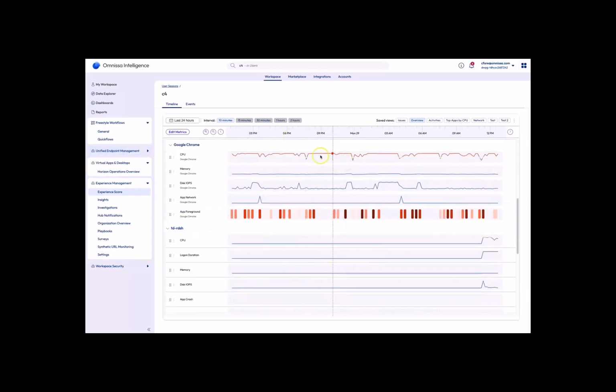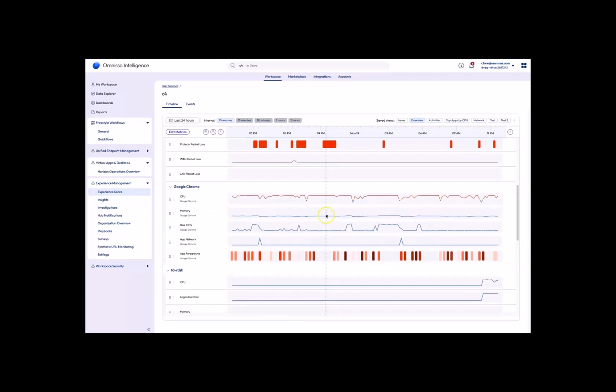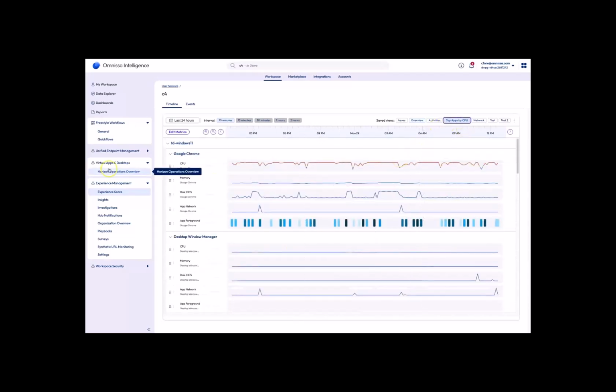Again, here we can see the additional top running application, which is Google Chrome, and it's going to display for me because it's running above that threshold. Now, other filters we offer are top apps by CPU. If I just want to look at applications by CPU usage, this is confirming Google Chrome's still the highest, and it shows me the next highest, which was Desktop Windows Manager.